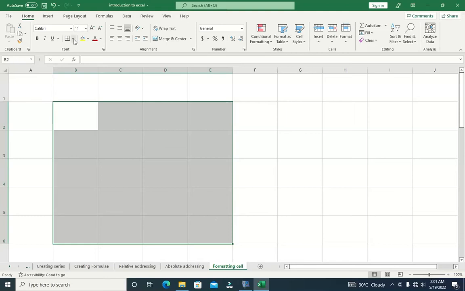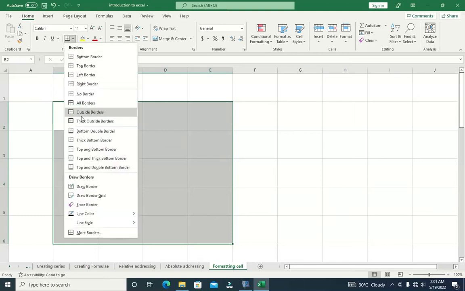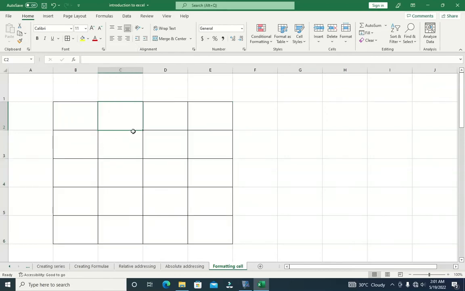and let's create a border. We are doing all borders. Good. And as I said, when you select a portion of a cell, the active cell is the white one that you see after the selection.